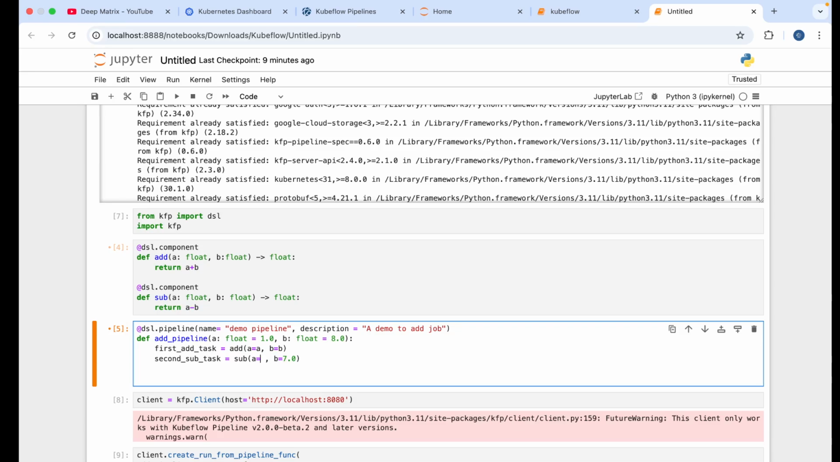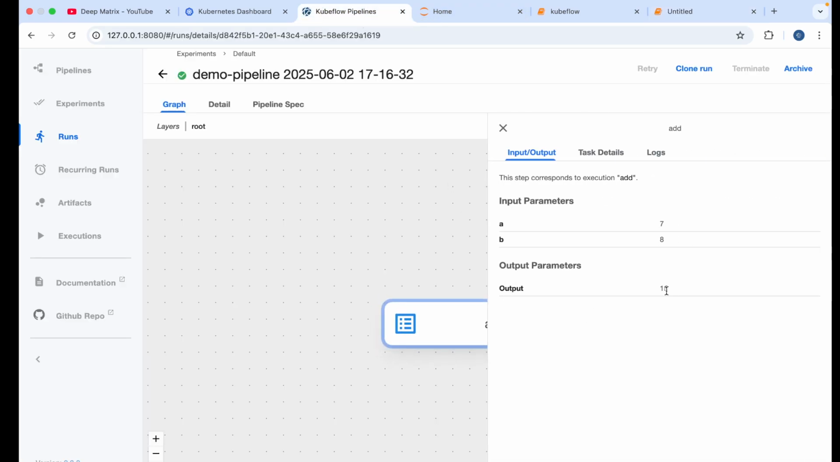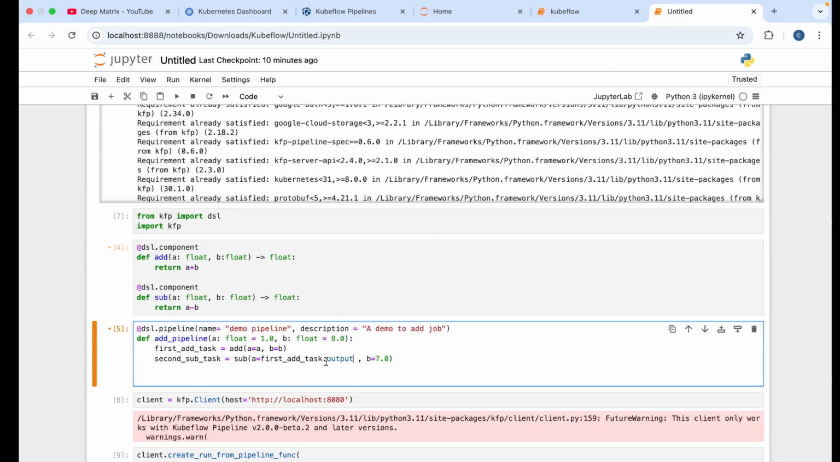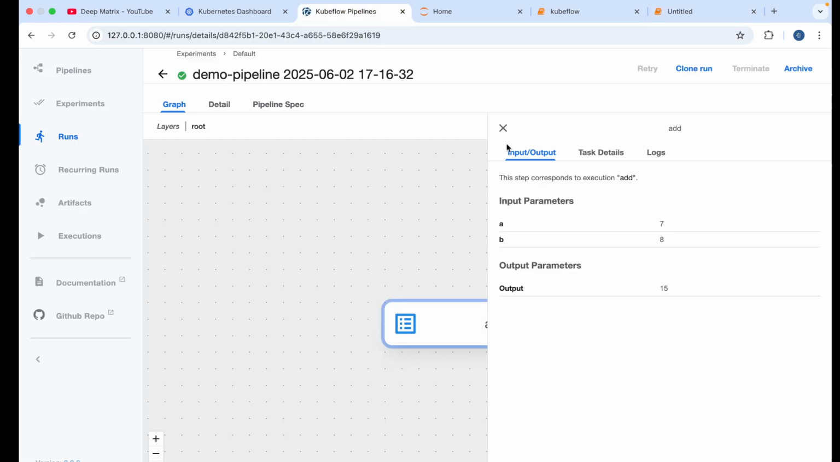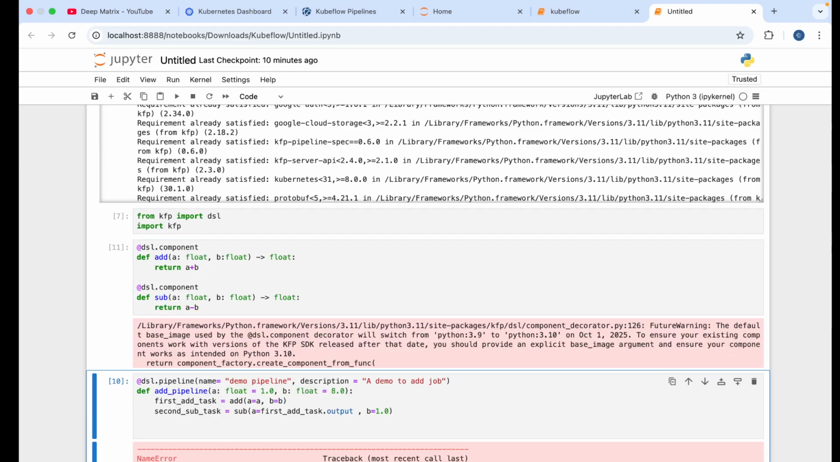But for a, I wanted the output from the previous task. So how can you pass it? You just copy this name, dot output, because in the pipeline you can see output is 15. So you can use the word dot output, so that it will get subtracted. Let me give 1 so that we will see a difference. So instead of 15, the second task has to give output as 14. Let's see. Even I'm not sure how it works.